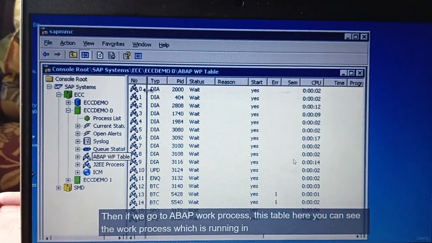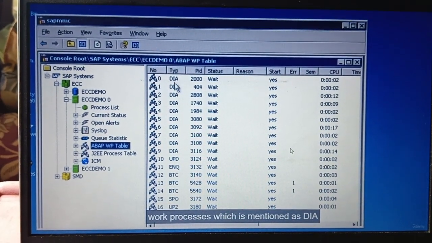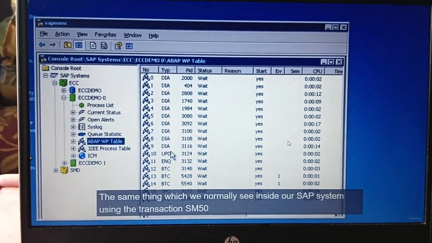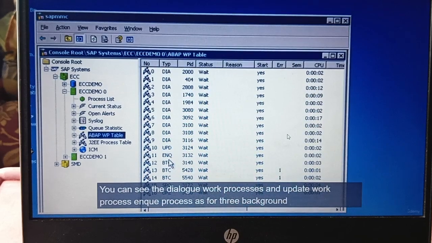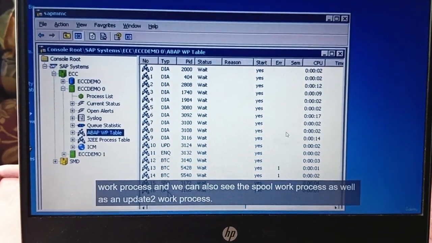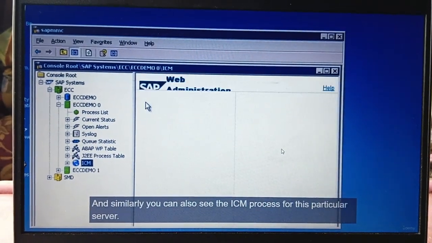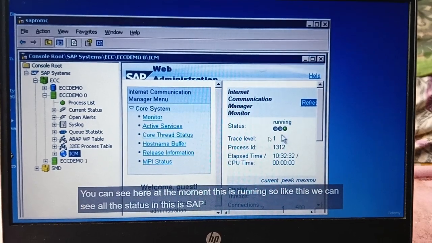Then if you go to the ABAP work process table, here you can see the work processes which are running in the system. You can see the dialog work processes which are marked as DIA. This is the same thing which we normally see inside our SAP system using the transaction SM50. You can see the dialog work processes, the update work process, the enqueue work process, as well as 3 background work processes, and we can also see the spool work process as well as the update 2 work process. Similarly, you can also see the ICM process for this particular server. We will come to this later, how this ICM process can be viewed. You can see here at the moment this is running.